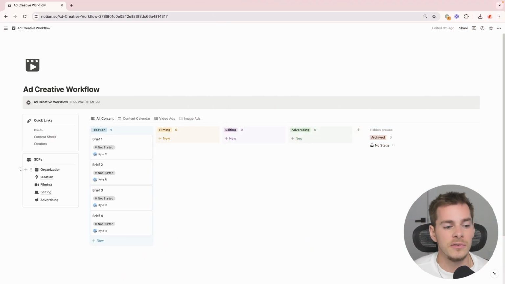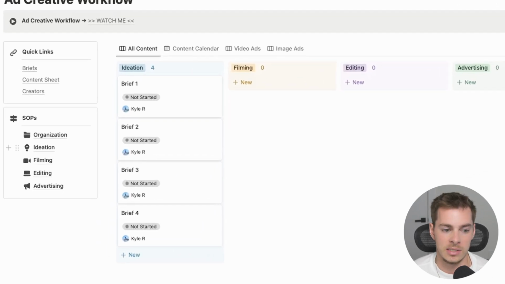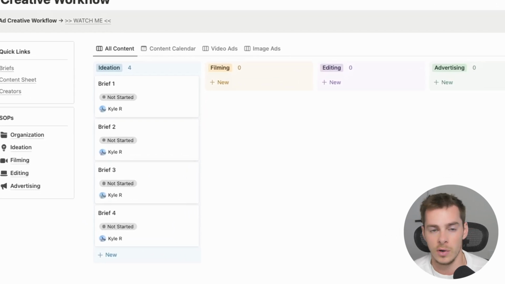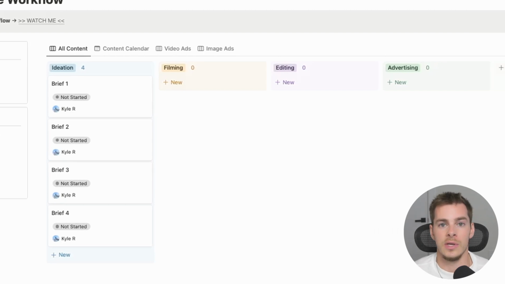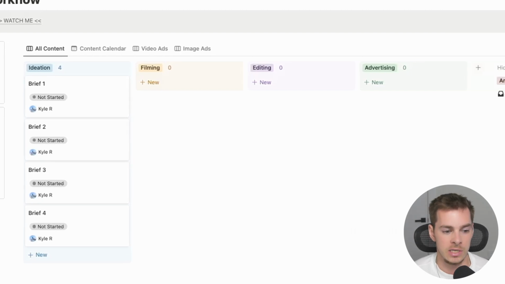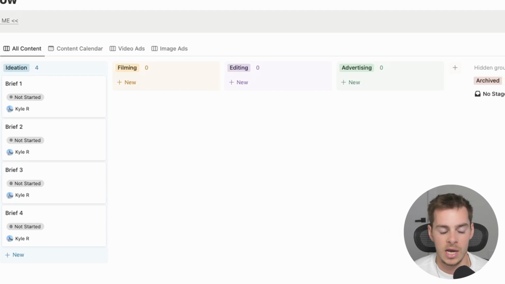Now, you'll notice that each of these SOPs align with a stage of the content acquisition process. So we have ideation when it comes to coming up with content ideas. We have filming when it comes to sourcing creators and actually sourcing the raw content for the creatives that we're trying to source, and then editing for the post-production team to understand what's expected of them for image ads, video ads, etc.